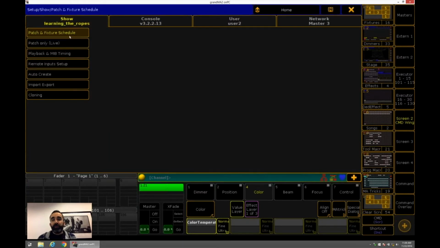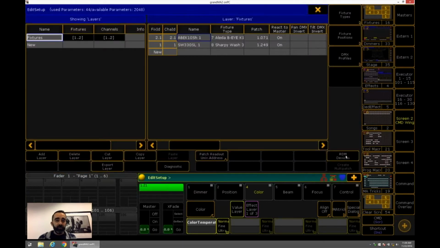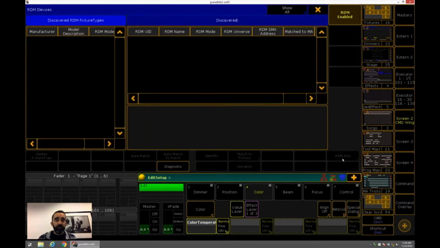And we go to Show, we go to Patch and Fixture Schedule. You'll see on the bottom right there's a new button, RDM Devices. You go there, you'll see the RDM button is enabled. If it's not, you would enable it here. And you notice, while I was in here, my two fixtures just showed up because it was doing a discovery. Discovery on a universe is roughly every 6 seconds. It performs a read to see what's there.